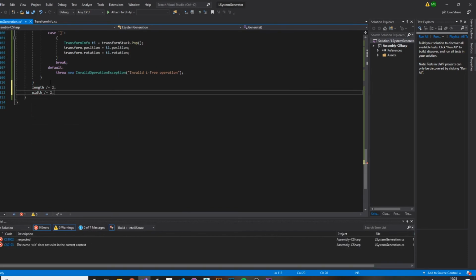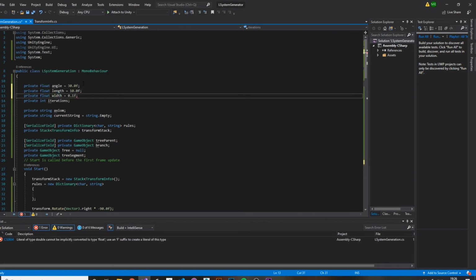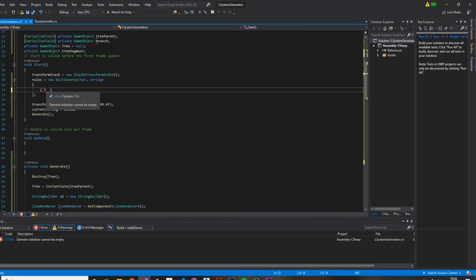Now we just have to assign numbers to the actual variables. So angle 30, length 1, width 0.1, iterations 3. We put the rules into the dictionary.